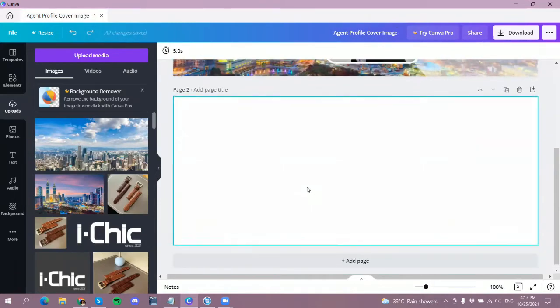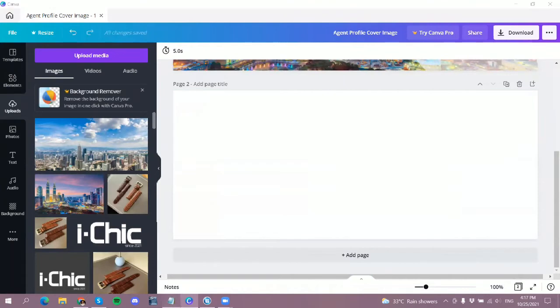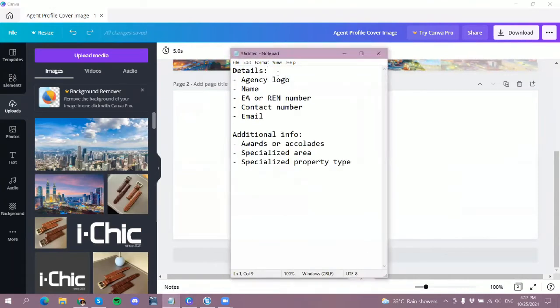Okay. So the first thing that you need to have are a few vital details. Of course, you will need your agency logo as a property agent. Of course, you will need your name so that other people can know your name. Remember to put in your estate agent or negotiator number so that people can know you're a legit agent. Of course, your contact number and also email so that your potential clients can get in touch with you if they see anything they like from your listings.